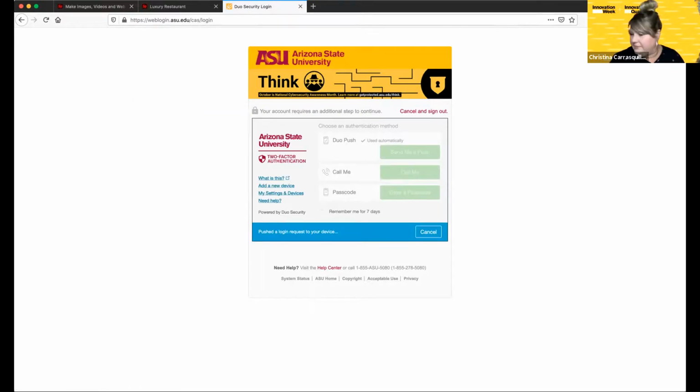Don't save that. Duo authenticate. Fun fact, my husband works for UTO at ASU, and every time I have to Duo authenticate, I scream his name.